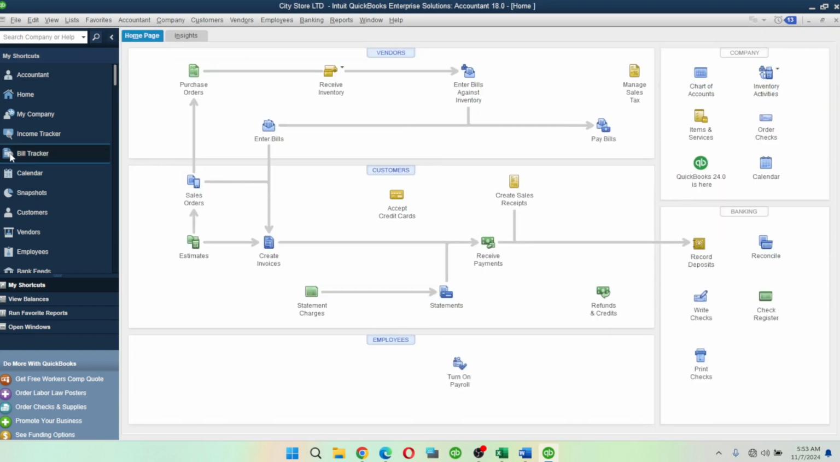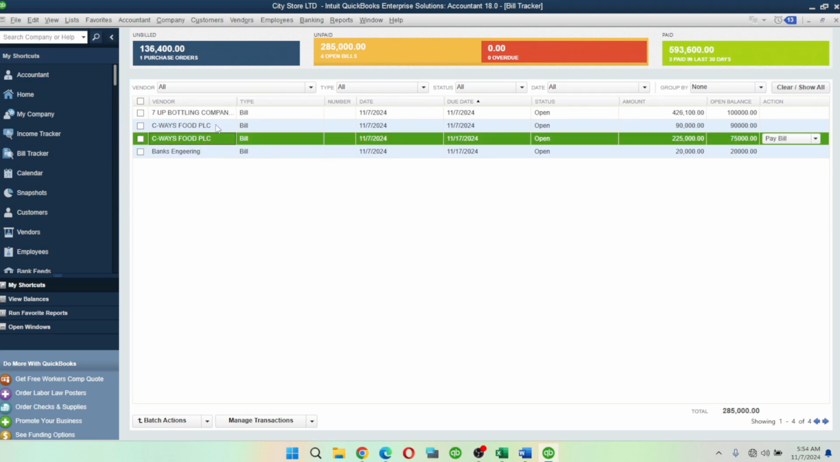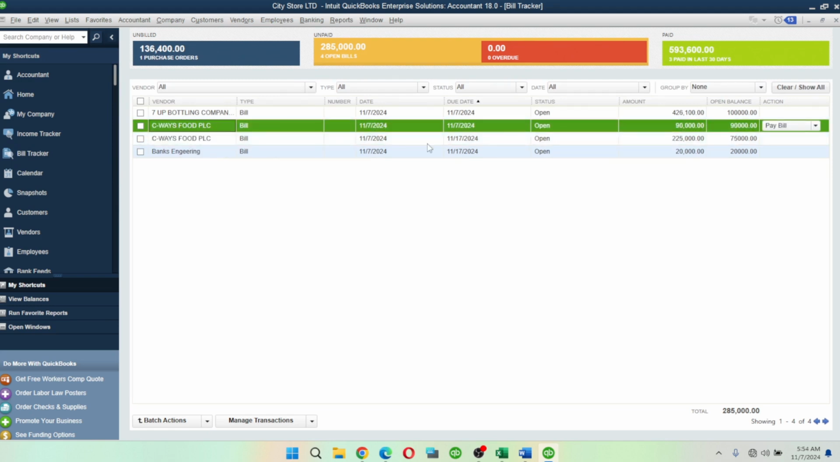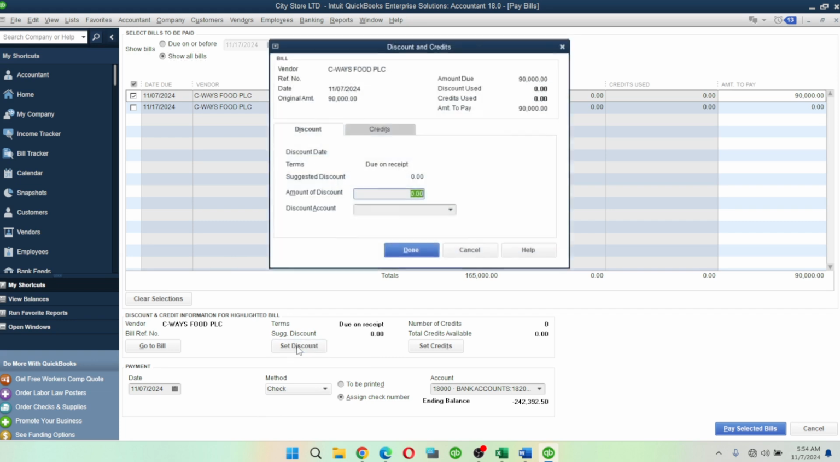And when you do that, come to the bill tracker. You can see we have 2 bills. We have this and we have this. Let's say we want to pay this one, and I want to see how we can apply that discount. Let's say we want to pay this immediately so that we can take advantage of that discount. So you tick it, because you click on it to check it. That's what we want to pay. This you can leave. Now let's come to this payment date and say okay, discount.